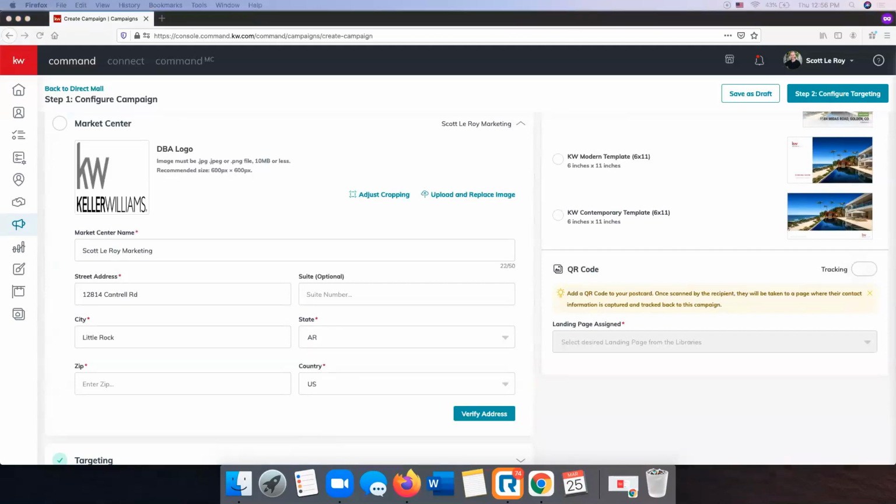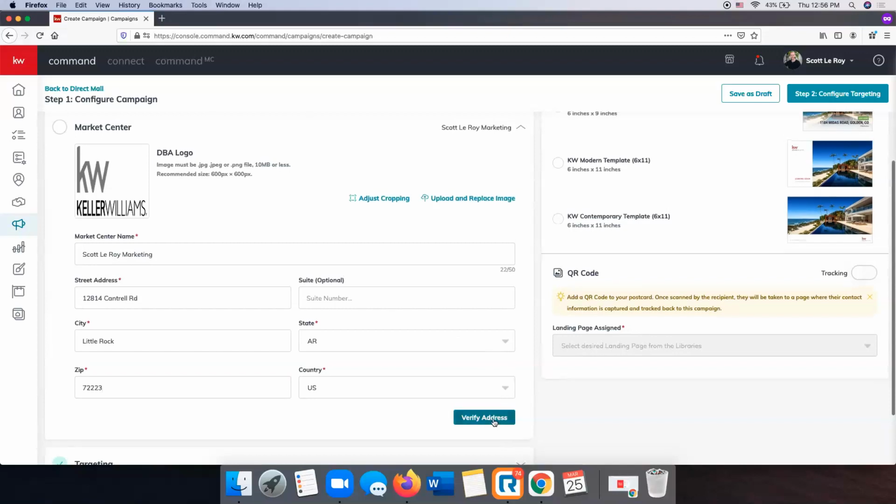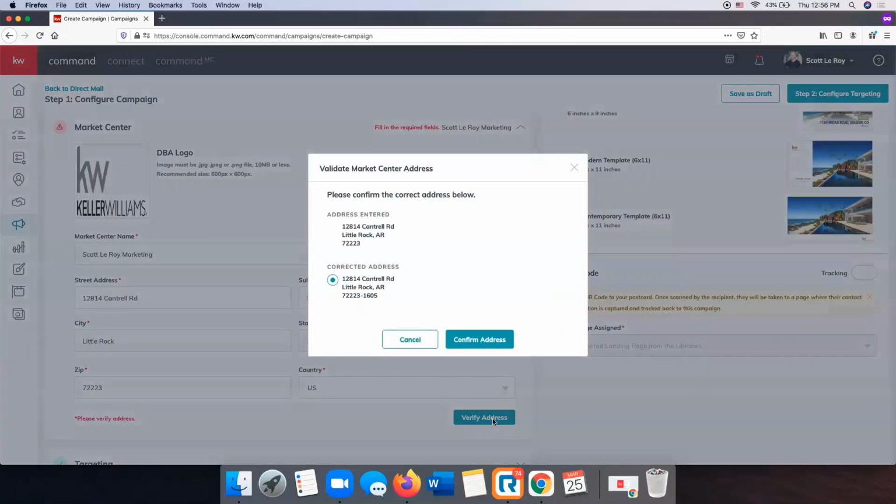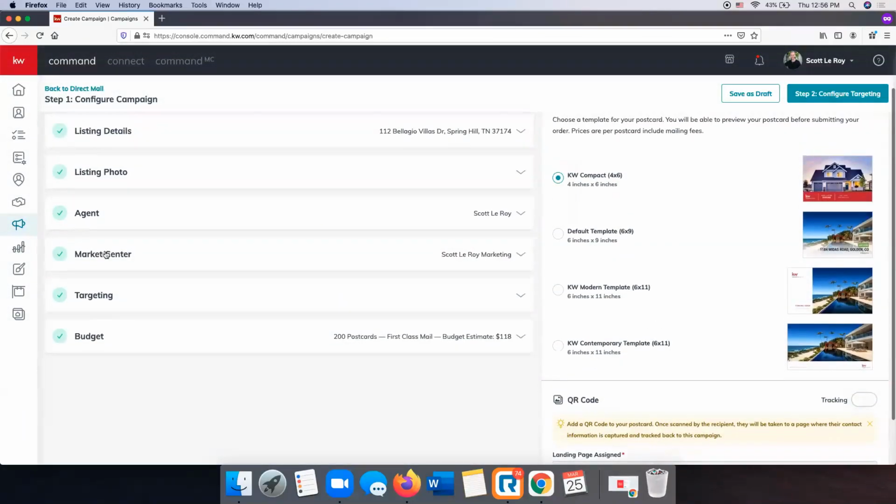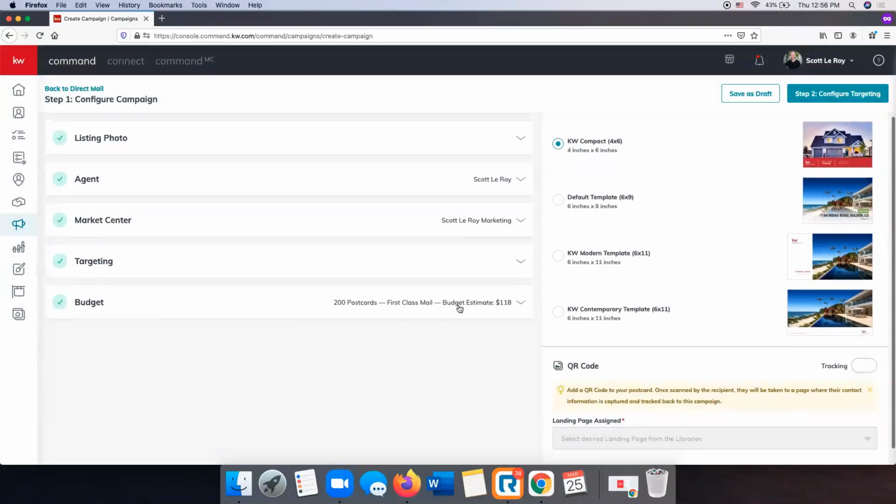And let me go ahead and find that zip code because I don't know it. Perfect. Make sure that this is complete. Your office logo is there, and then click Verify Address. Confirm that the address is correct, and there we go. Now we need to set up our budget.